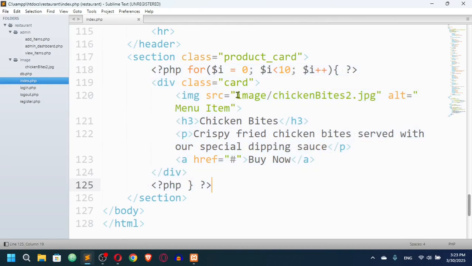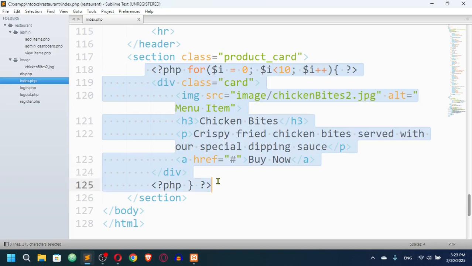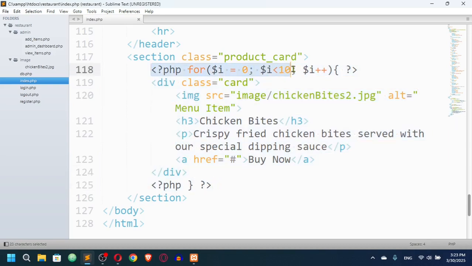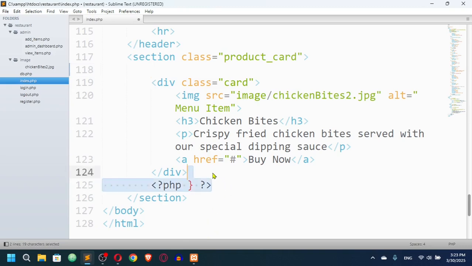Here you can see I have run a for loop. Why? Because I wanted to show the dummy text 10 times, so that is the reason I have written it here. Now I want to remove this, because I want to fetch all the items available in the database table, okay?